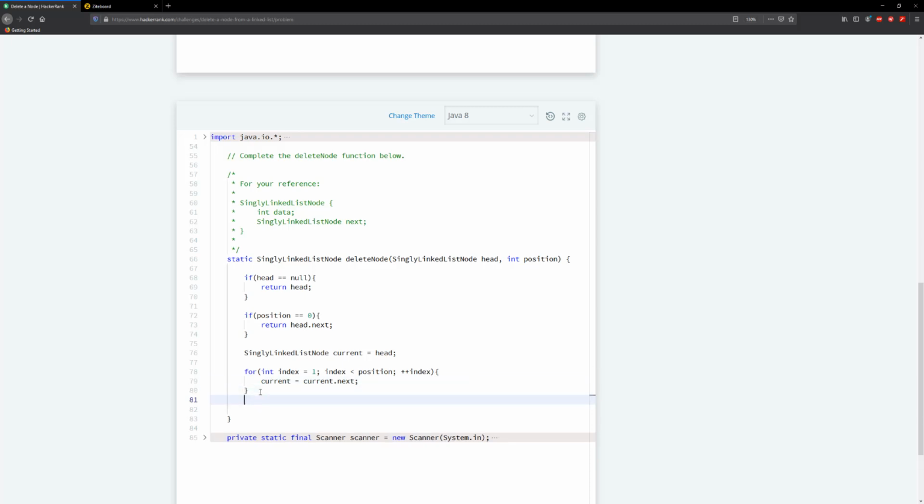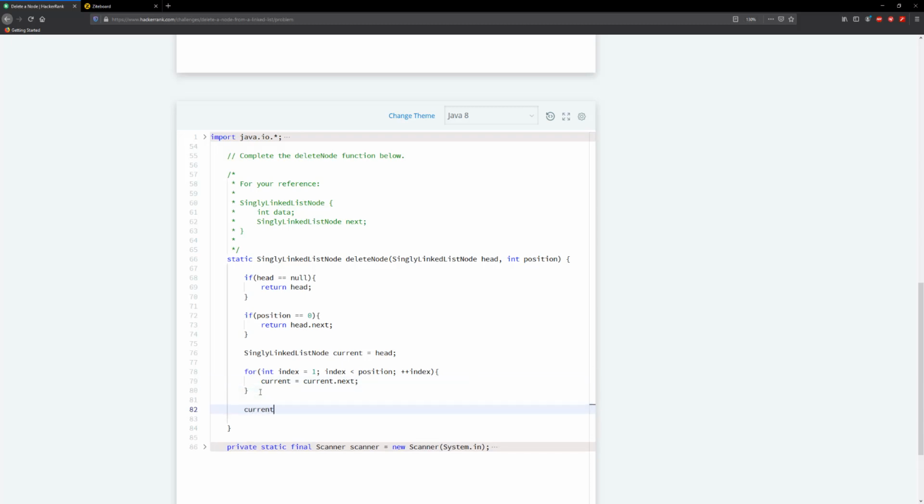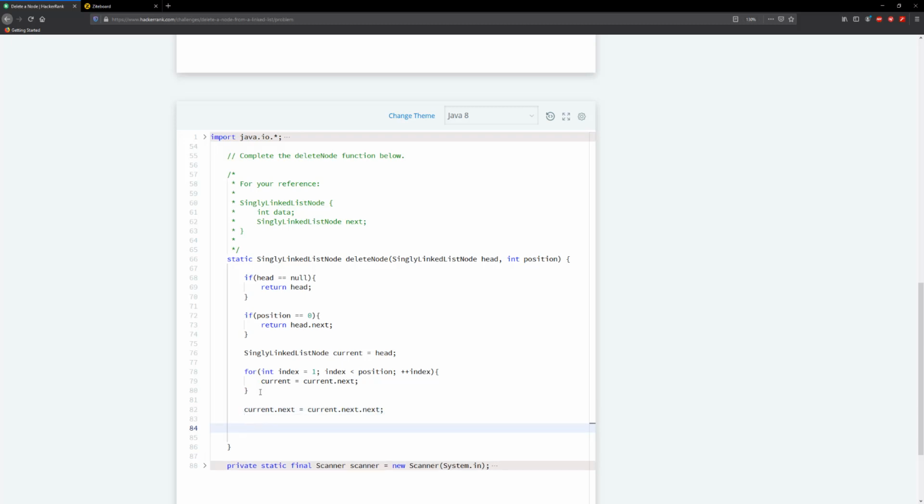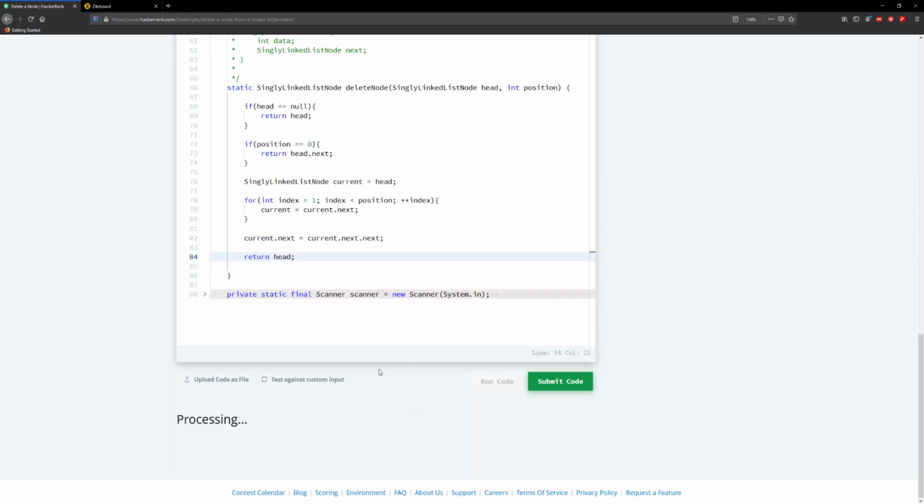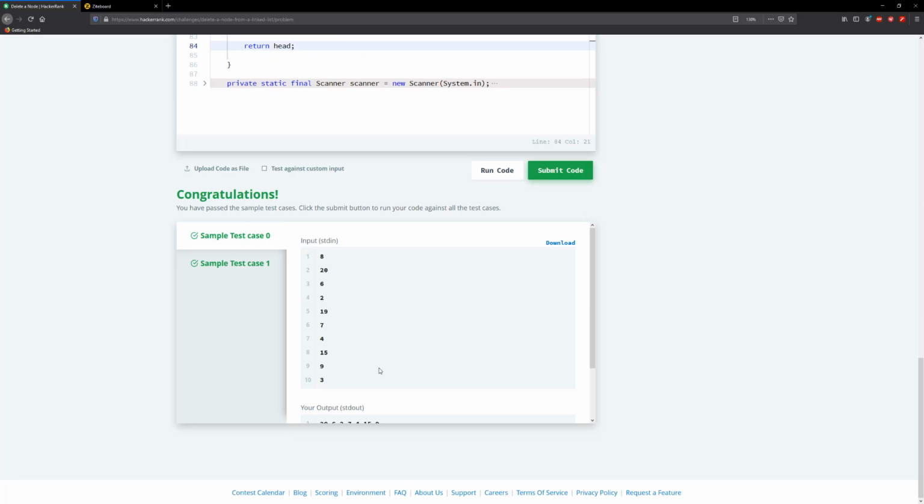And then what we're going to do is say that current.next is going to equal current.next.next. And then we can return the head. All right, so let's go ahead and run this. And then let's submit.